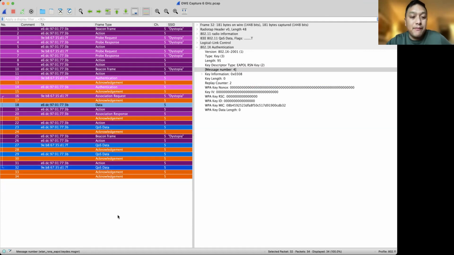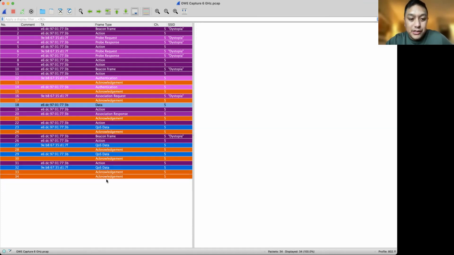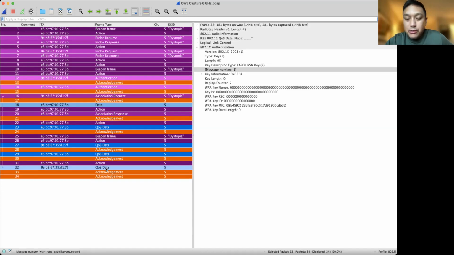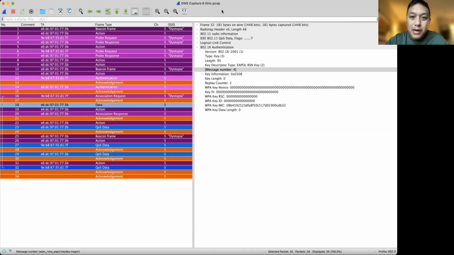I probably should have included the data frames in here just to show that they were encrypted, but I think I can probably get that from the file that I shared out in Link Live. So if I go and download that file, we can probably sift through it.